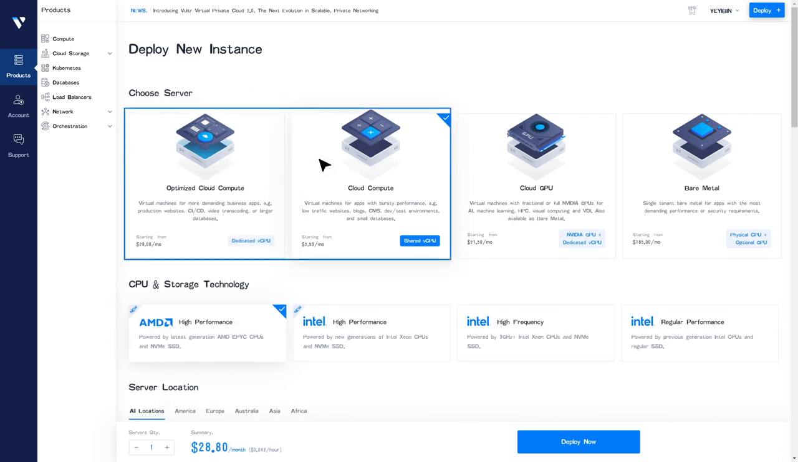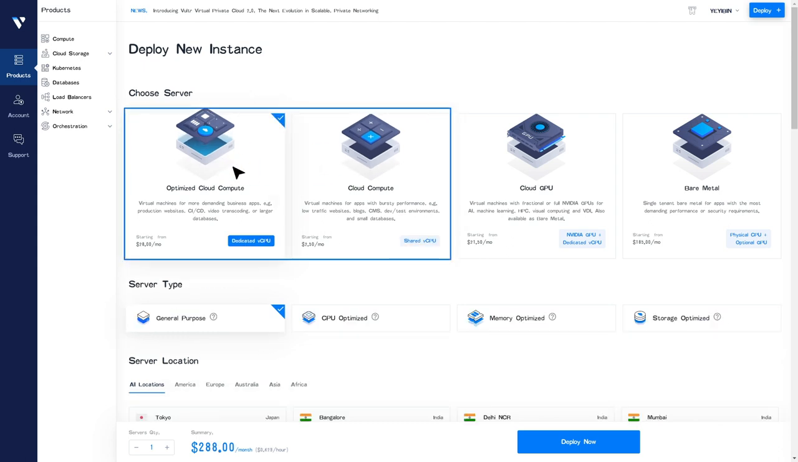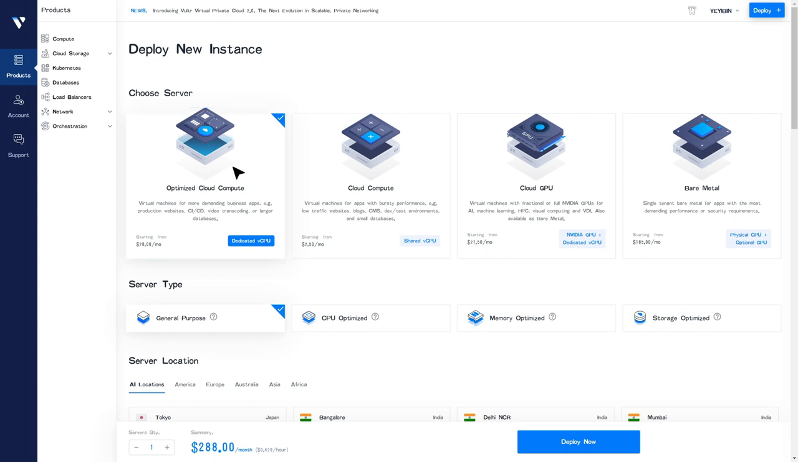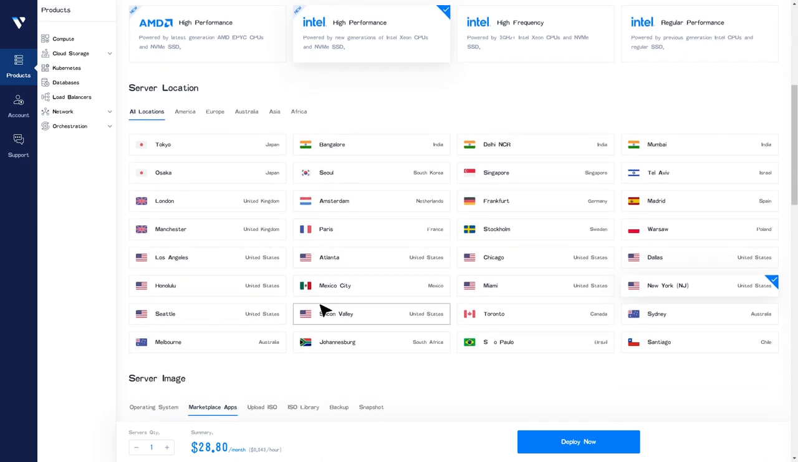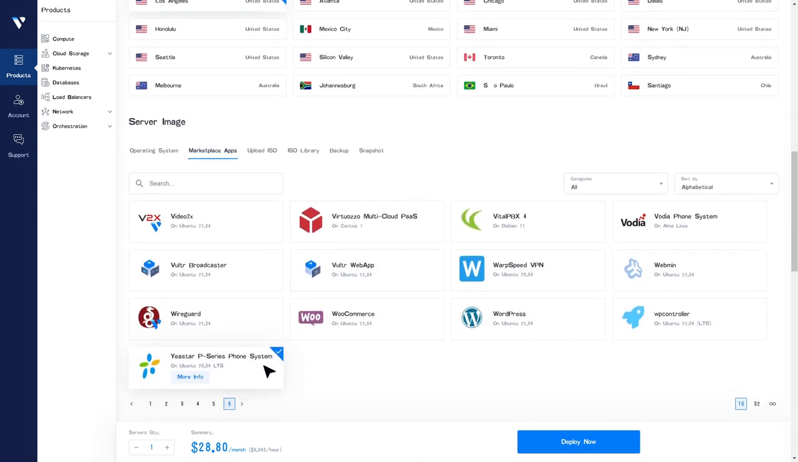Cloud Compute or Optimized Cloud Compute should be sufficient for our phone system. If we choose Optimized Cloud Compute, we can go with General Purpose. No need to choose others as they are overkill for a phone system. And if we choose Cloud Compute, we recommend Intel High Performance. Then we can choose the nearest server. And we can specify the server image of Yeastar P-Series phone system.